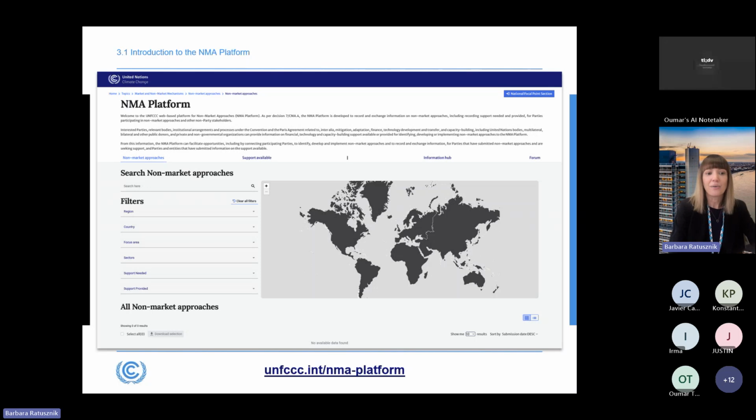This means we don't yet have any non-market approaches recorded from parties, but the intention once these do start coming through is that the platform will connect participating parties to identify, to develop, and to implement their non-market approaches, as well as exchange information on what is and isn't working and notify other parties and stakeholders if they're seeking any additional support for their non-market approach.